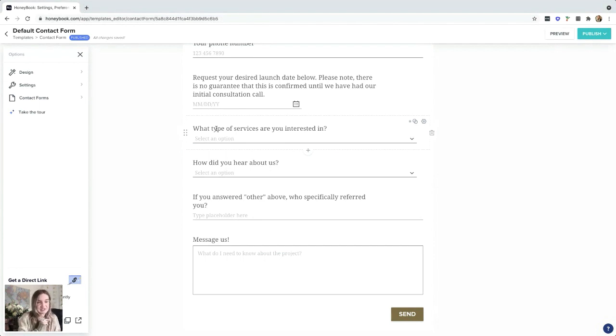What types of services are you interested in? Or what package are you interested in booking with us? Or what location are you interested in booking with? Or whatever it might be. So allow the project type list that you just created to inform how you word this question when you add it to the contact form.